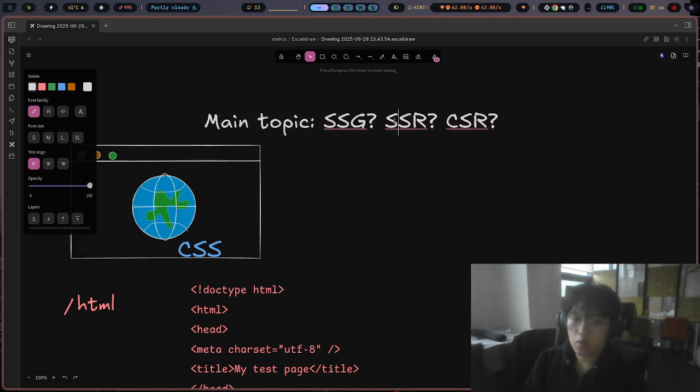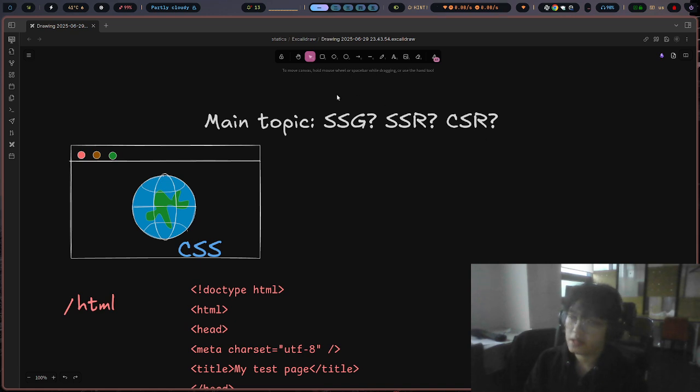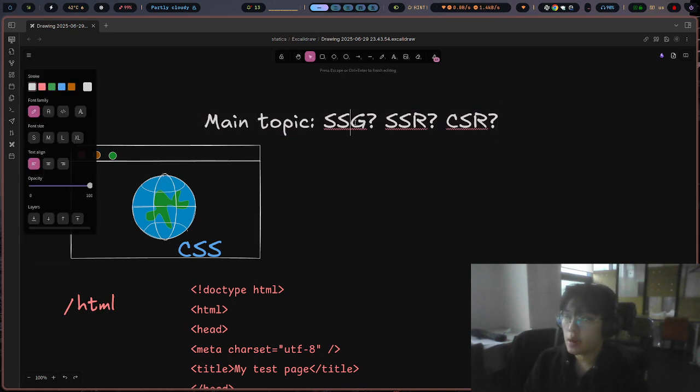But SSR, what's SSR? CSR lets JavaScript make the HTML, but SSR means that the server makes the HTML. So it's kind of really confusing. SSG makes HTML at build time. CSR makes HTML at the runtime of the JavaScript. SSR means that it makes HTML on our server, not a static server, but a server.